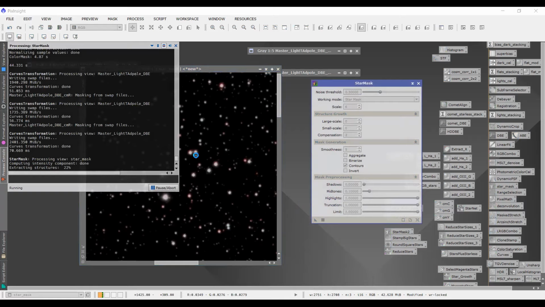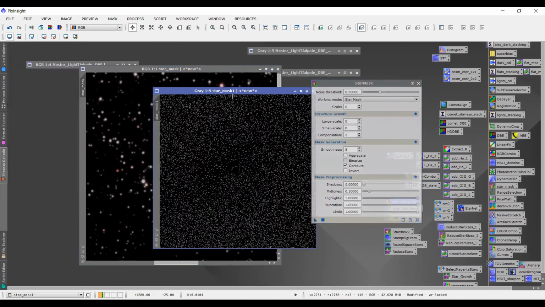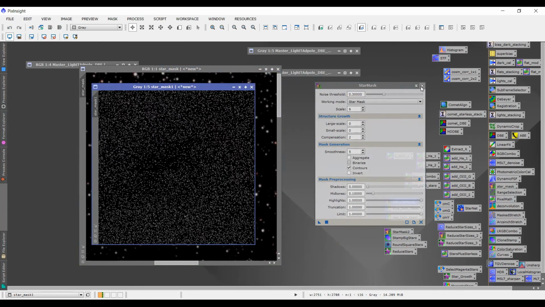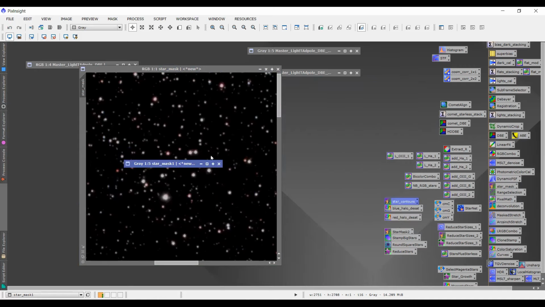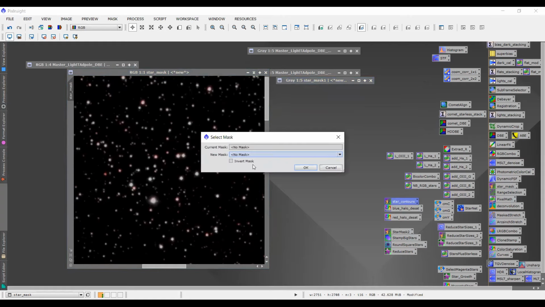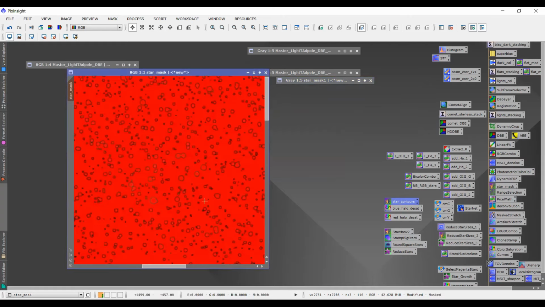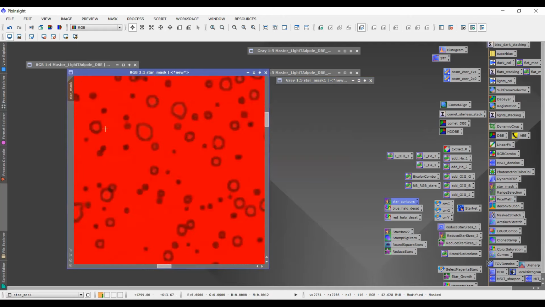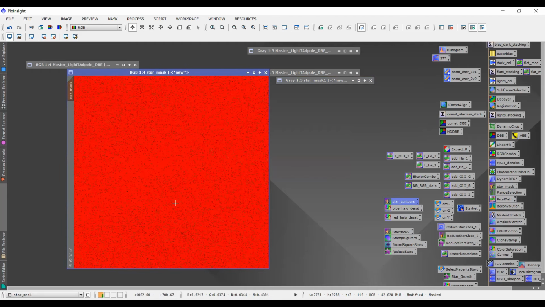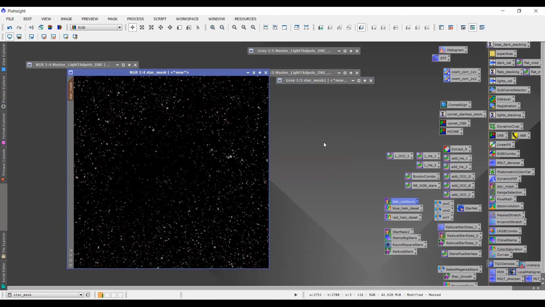So I'm going to run this. This is going to create a star mask of the edges of the stars because I have that contour selected. If I zoom in, you can see I just have the edges of the stars here. All right, so I have this mask here. Minimize it. And I'm going to apply the mask. You can see now that it just has the edges of the stars selected here. We're going to turn that off.